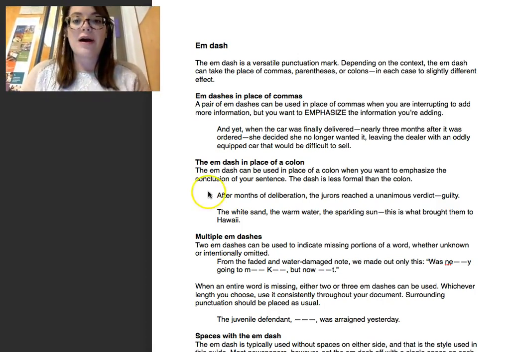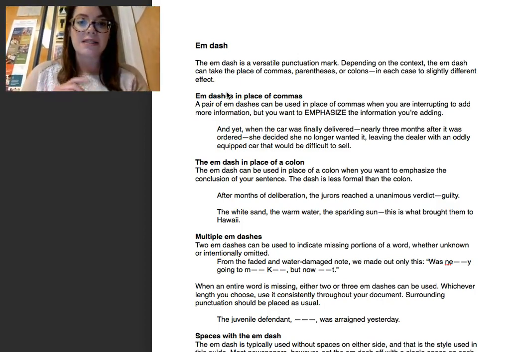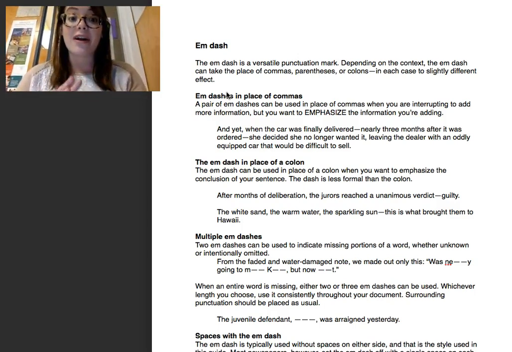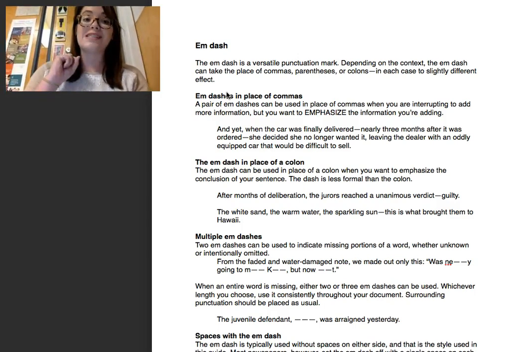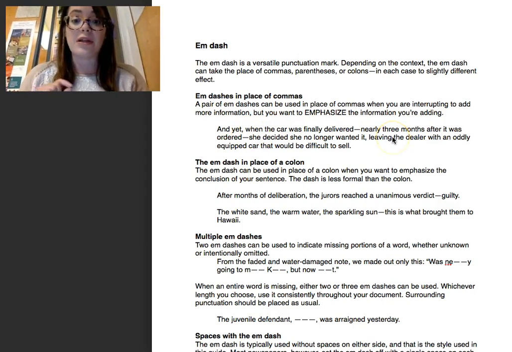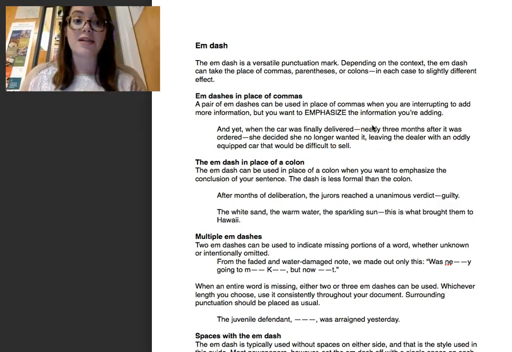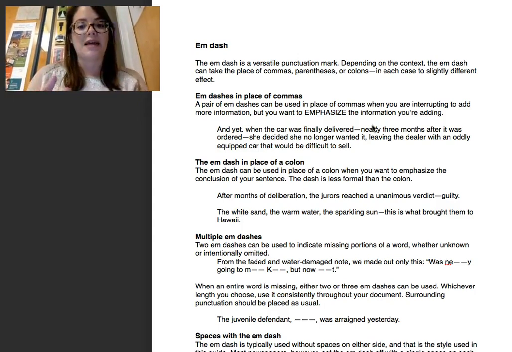Okay. So em dash in place of commas. So you hopefully know that you use commas to set off an interruption when you're adding more information to a sentence. However, if you want the information you're adding to stand out, you want to put em dashes on either side of it. Okay. So here's an example. When the car was finally delivered, nearly 3 months after it was ordered, she decided she no longer wanted it, leaving the dealer with an oddly equipped car that would be difficult to sell. So I'm emphasizing that it's been such a long time since it was ordered. So I can use dashes instead of commas when I want it to stand out more.